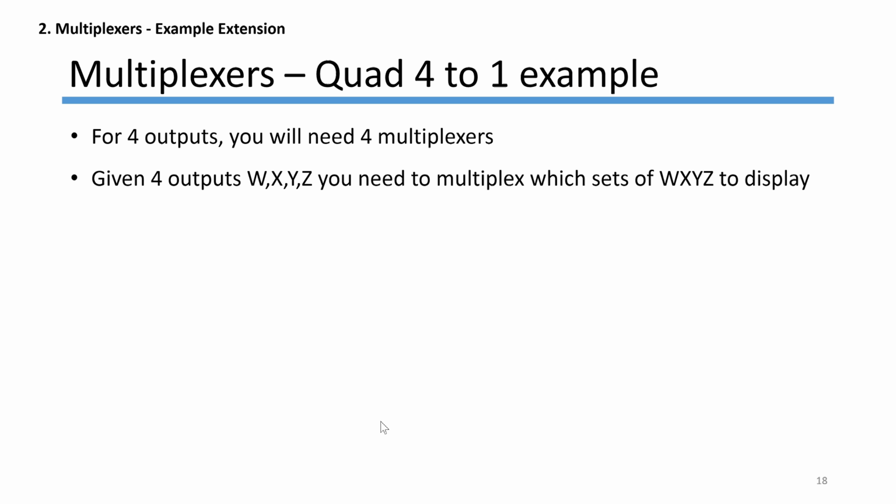Now, the previous example was just a 4-to-1 multiplexer, which means given 4 data sets, you can output 1 data. Now, for 4 outputs corresponding to the 4 bits, you will need 4 multiplexers, or 4-to-1, thus the naming quad 4-to-1 multiplexer. So given the 4 outputs that you need, W, X, Y, Z, remember that W, X, Y, Z needs to feed into your Hex2 SSD, which you completed last in Lab 1.